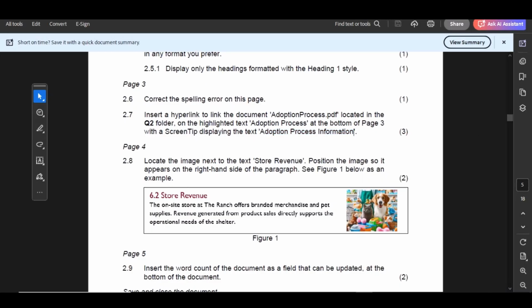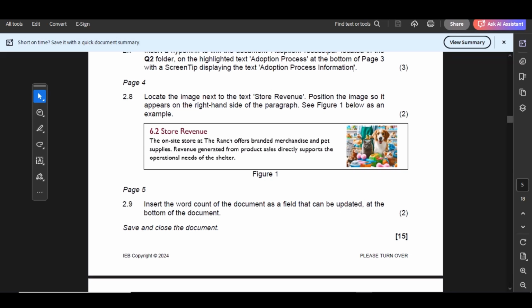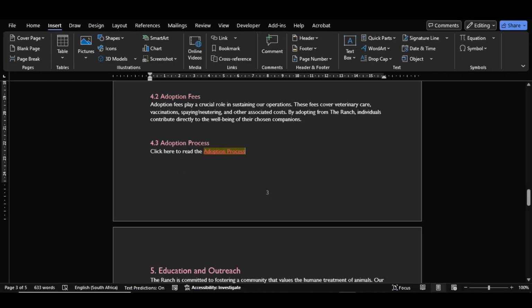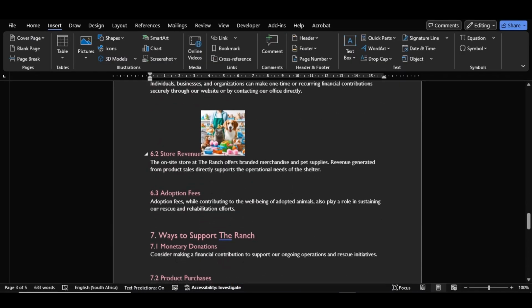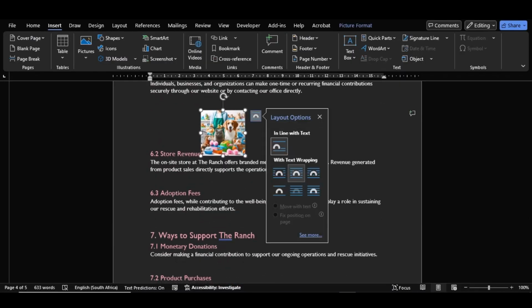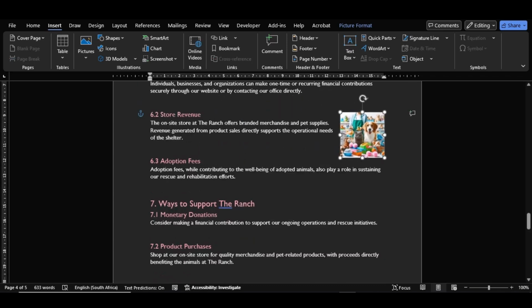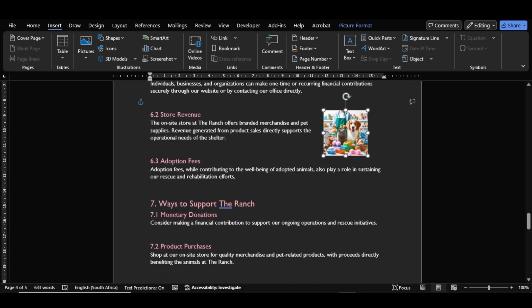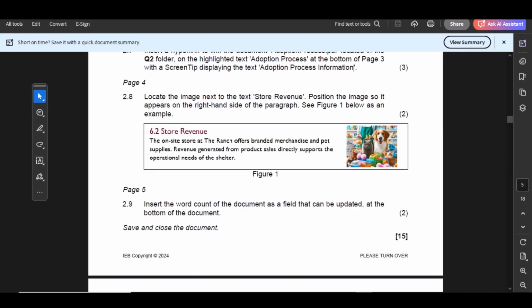Alright, page 4. Locate the image next to the text store view. Position the image so that it appears on the right hand side of the paragraph. See figure 1 below as an example. So that's what it should be like at the end. Alright, so I'm gonna go to the images, gonna click there, gonna click that, and bam. You can do it on point if you want, but yeah, and bam, you're done.